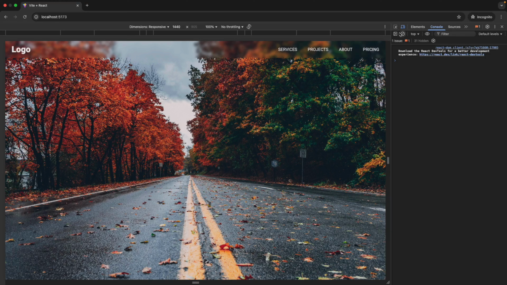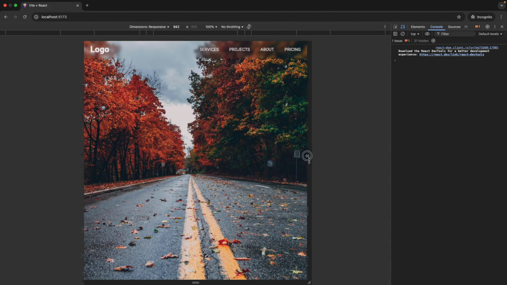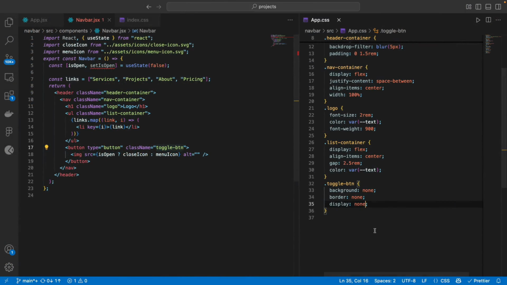So at least we know for now we are able to, we know it's there, but we just hide it when we're on the desktop. So let's see. We're going to use a media query and maybe around, let's just say 769 here. Then we can hide these links and we can show the button. Okay, sounds like a good plan.